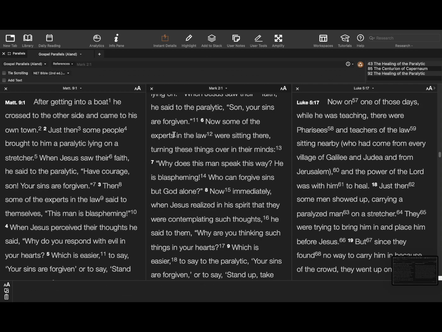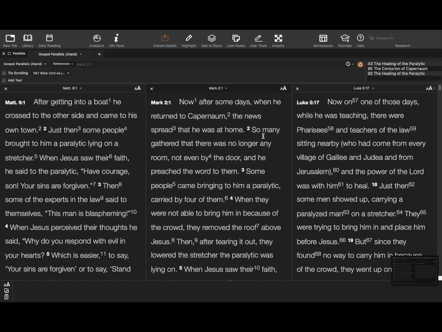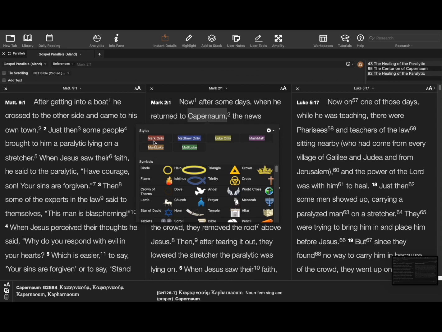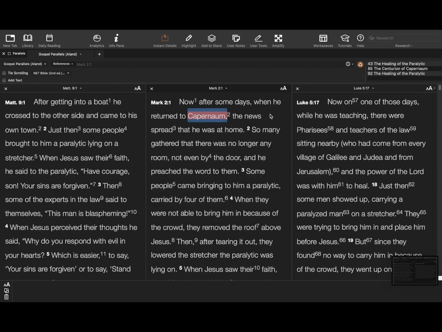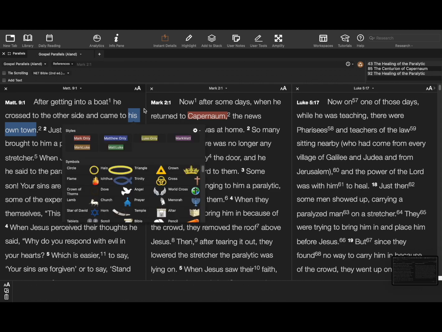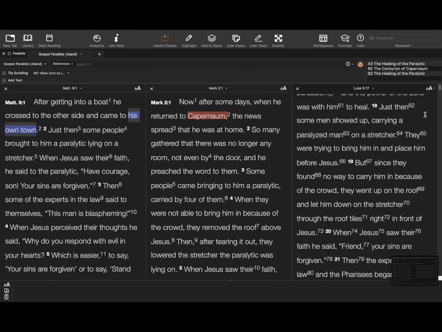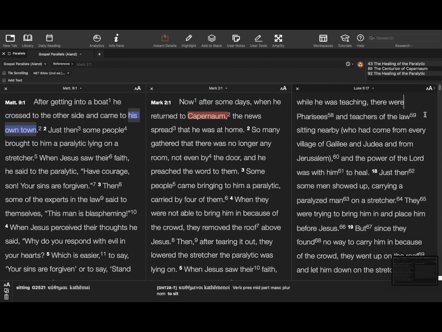Why is this man? Oh, experts in the law here is what Mark has. We can highlight that later. So let's just do this one. Capernaum, the name of the place, is not found in the other 2. So let's highlight it with Mark only, so red. Okay? And then his own town, that is unique to Matthew. So let's highlight that in blue for Matthew only. And then Luke doesn't seem to have a place name to highlight at all. So we'll just leave that blank.